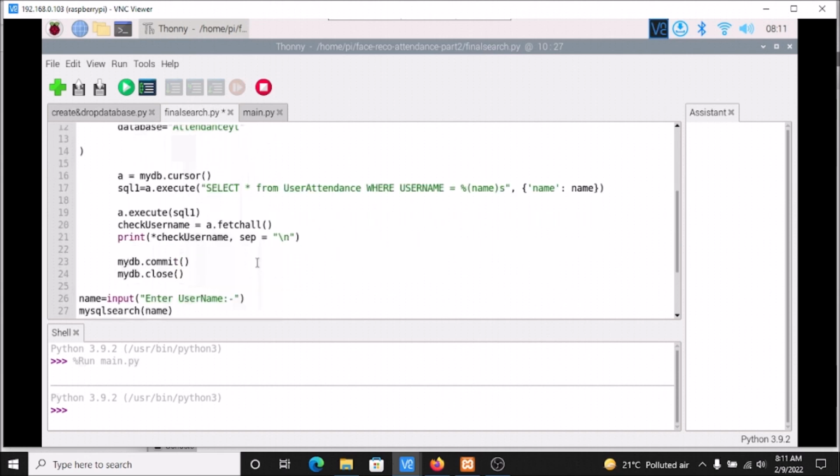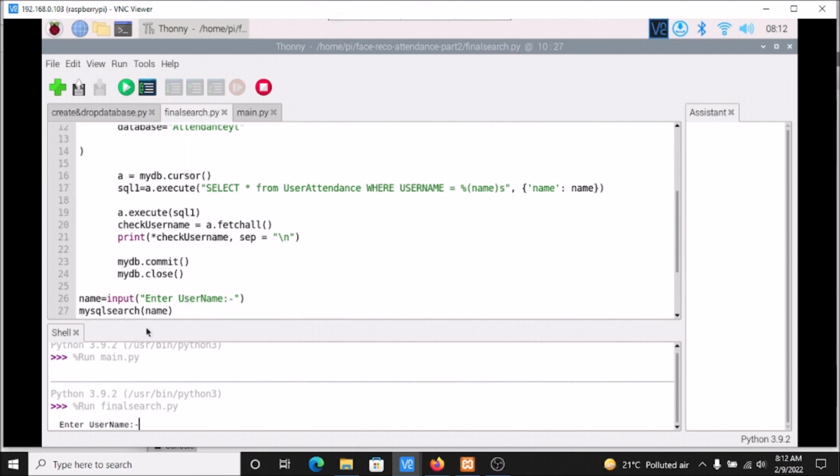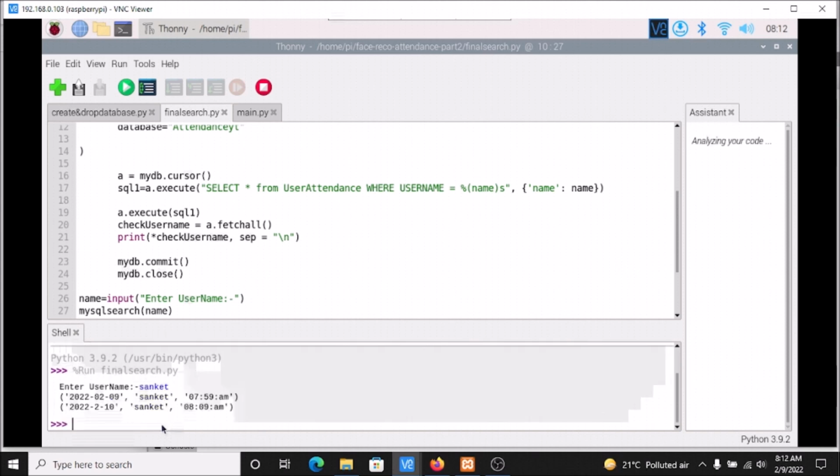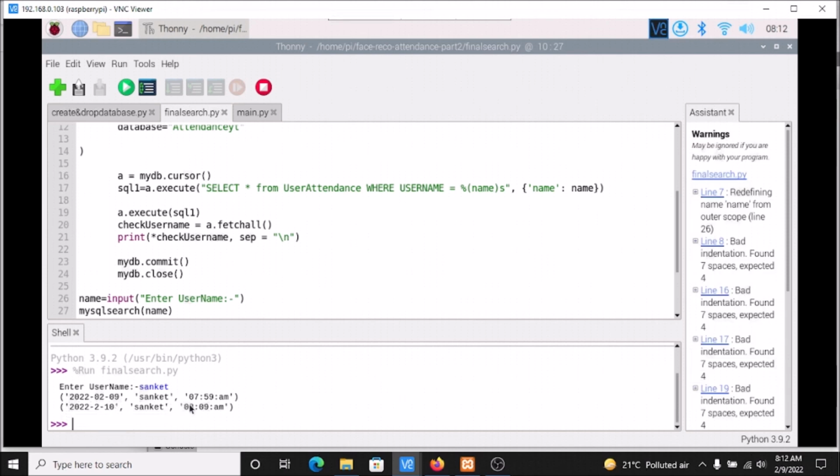the particular username. So I am going to simply save the code, and if we run it, it will ask us to enter the username we want to search. In this case I want to search my name. Hit enter, and as you can see, we have today's date and the next day's date, which are 9/2/2022 and 10/2/2022, and the username is there also, along with the time when he marked his attendance on the system. So this is how the whole program works.